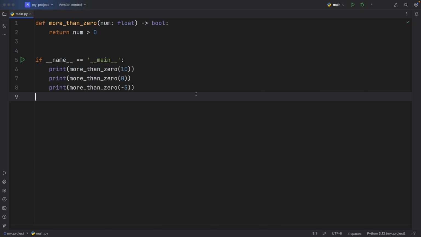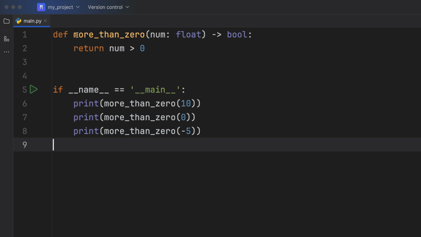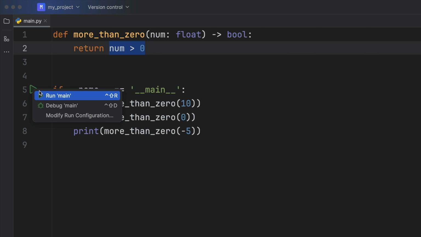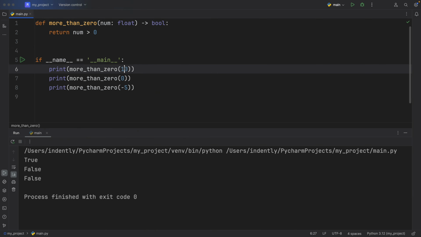Up next, we have something that I like to call a complete waste of time. Here we have a function that just returns a boolean, and that boolean depends on whether a number is more than 0 or not. And to test it, I created 3 print statements that use this function with 3 different numbers. So the first one will return true, the second one will return false, and the last one will return false, because the numbers that are more than 0 should return true.